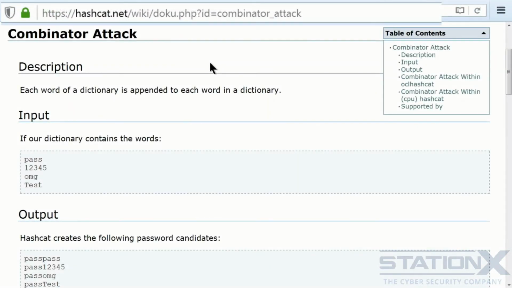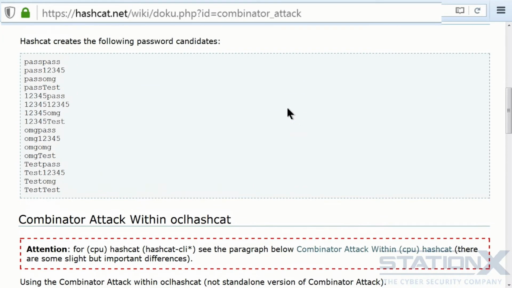But then to dig into it in a little bit more detail, in the cracking world, there are many specialist types of attacks, where, as it says here, each word of a dictionary is appended to each word in a dictionary. So you can see the input here, these words, and then you combine them together in order to get passwords you can use for cracking. So that's a combinator attack.